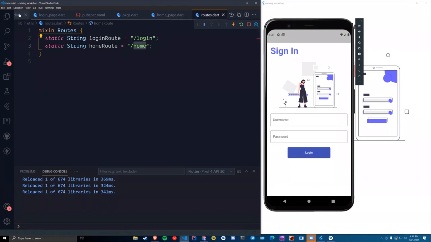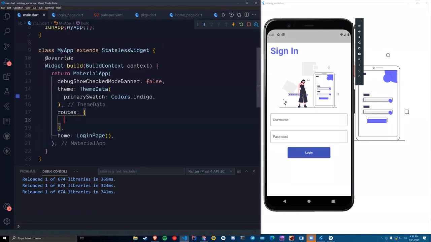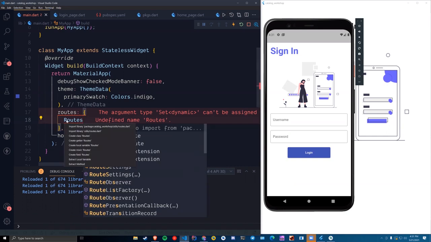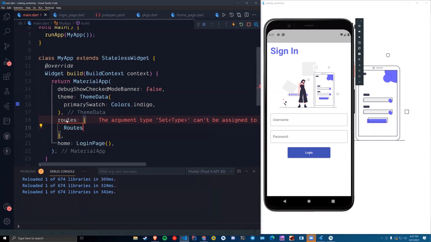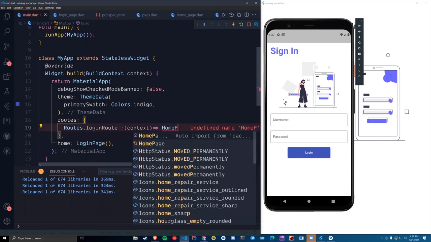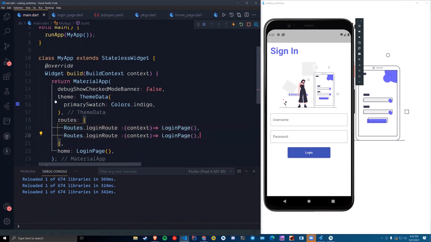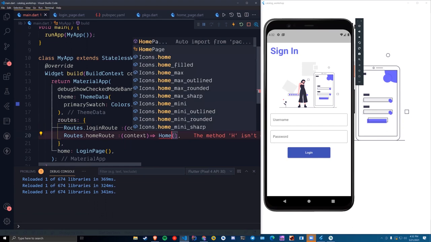So now what we can do in main.dart, we can say over here that our first route is routes dot. We have to import this. So let's import util slash routes as well. And the first route is, let's say, login route. And here we have to say context, and we have to give what route it is calling. So we can say home, oh sorry, login page, right? So this is our first route. Similarly, we can have a second route, which is for, let's say, home route. And here we can say home page, right?